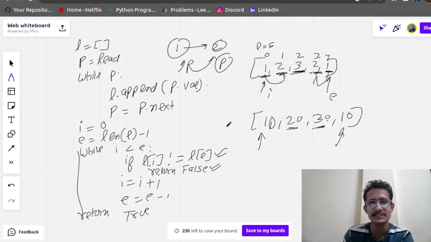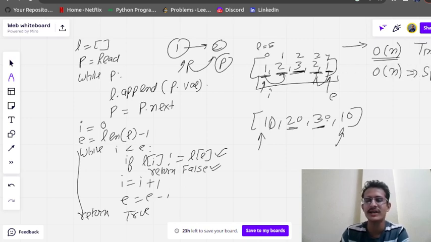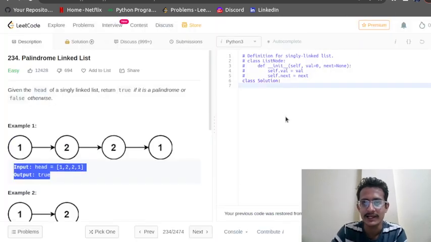Okay, so this is the first approach that clicks to my mind. Here we have traversed the entire linked list, so time complexity will be order of n. Similarly, here we have used one extra list, so space complexity will also be order of n, because we are storing the elements in the list.